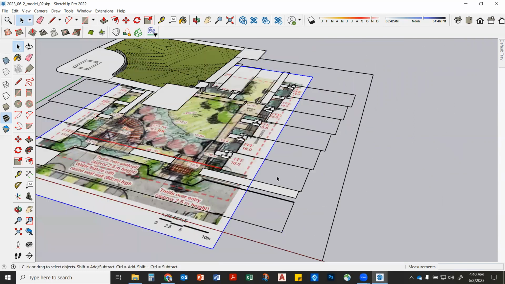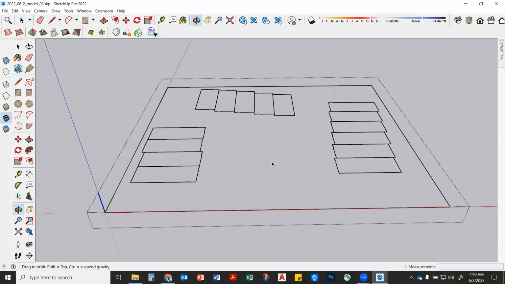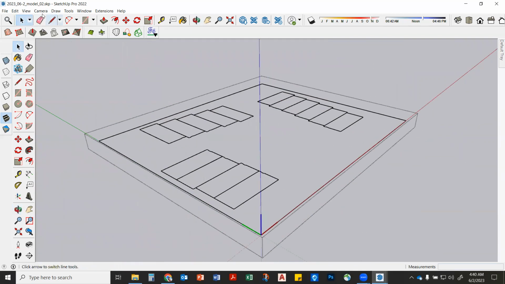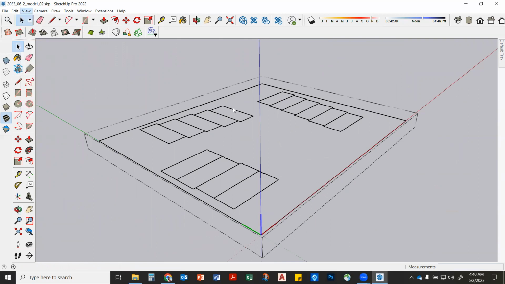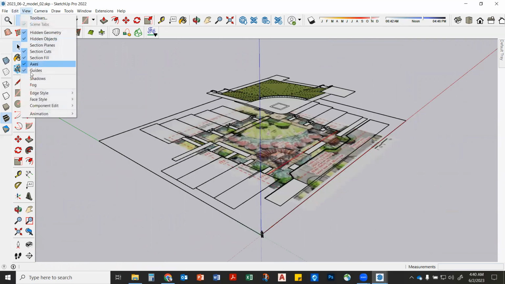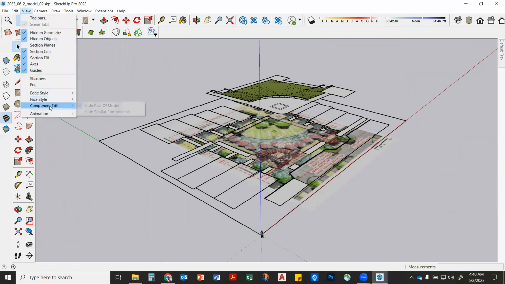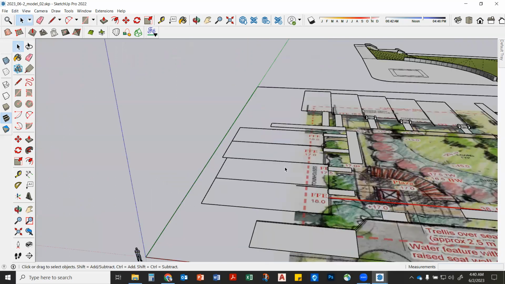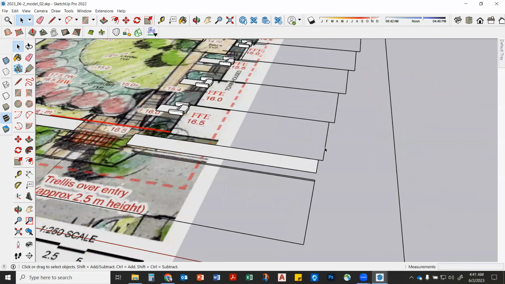All right, so look, look. Okay, come back. So remember, when we bring in that line, it's going to be in a separate group, right? So look, all of those, if I click in that group, I have view component edit, so it's hiding the rest of the model, right? I'm going to turn that off so I can see how high I need to move each one of these buildings, right?